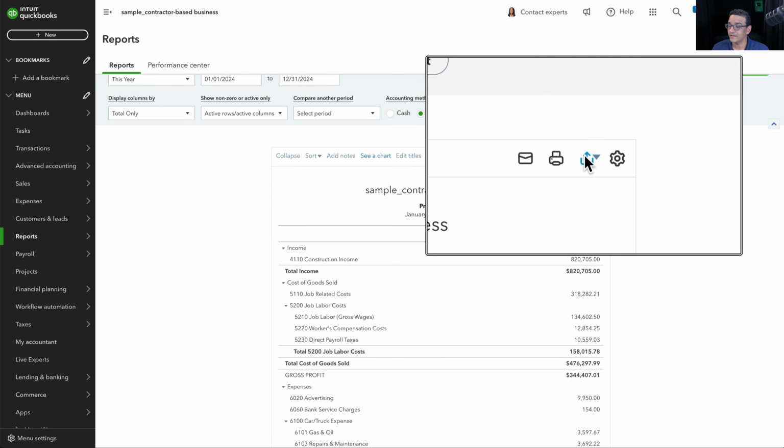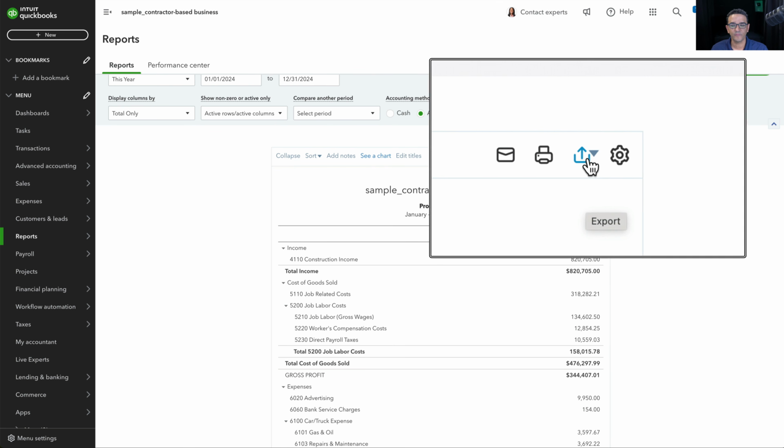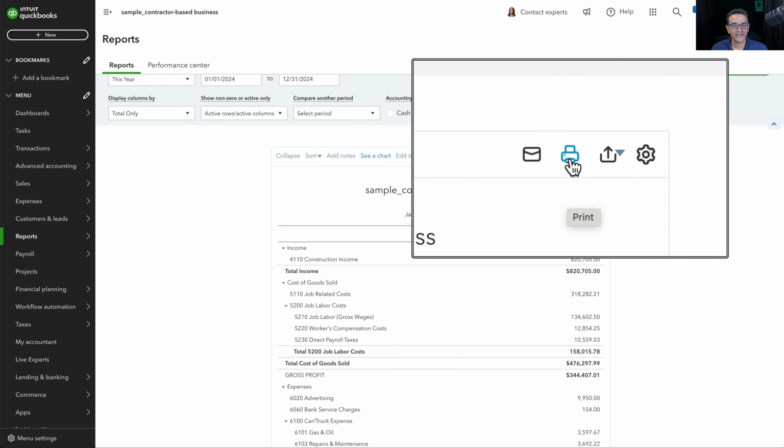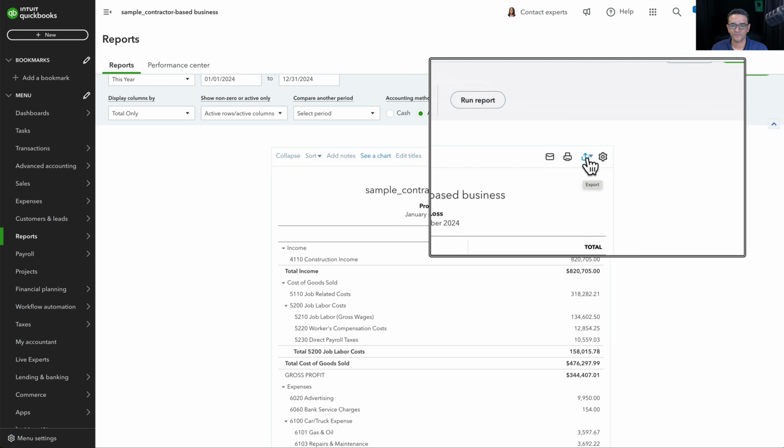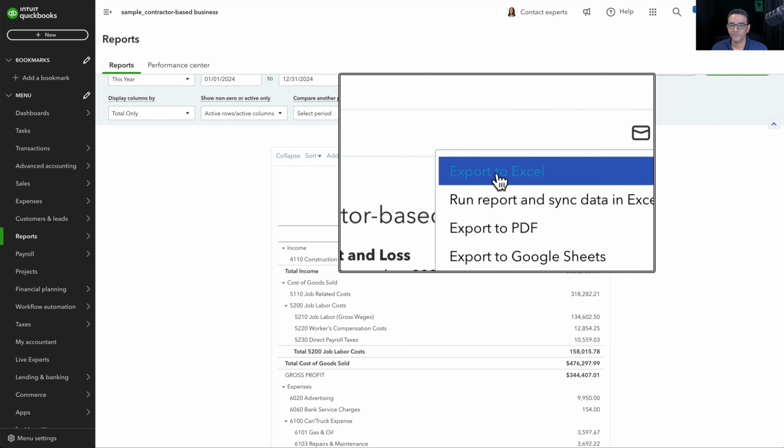Now, in the top right of the grid where the report is, there's an export button right there next to the gear and next to the print button. Right in between the two, there's an export button. You're going to click on that, and then one of the options you're going to have is Export to Excel.